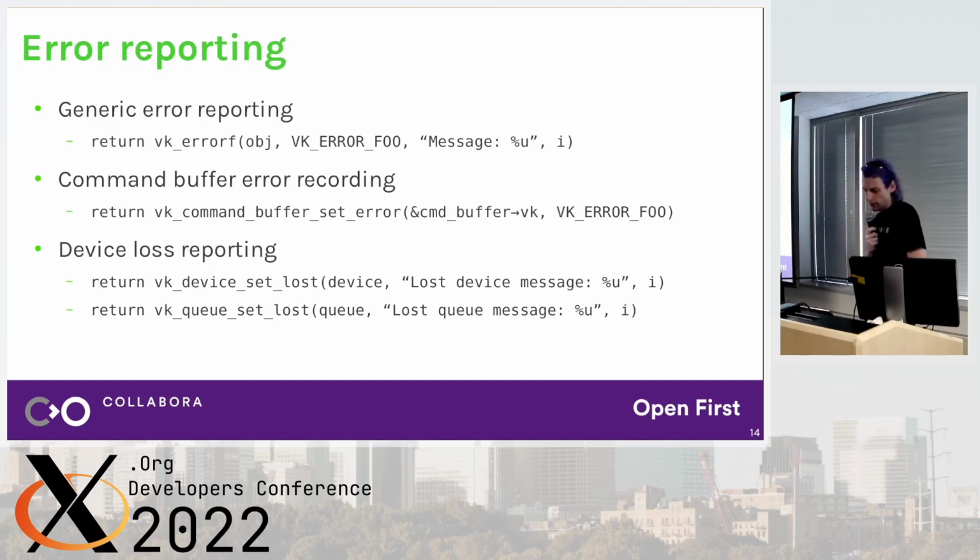We've also done some stuff around error reporting. This is pretty standard for people who've been working on Vulkan drivers for a while because we inherited this from the Intel driver. But basically, if you wrap error codes in the vk_errorf, it allows you to also provide a message, and this gets logged when the error gets printed with a line number and stuff, so you can easily find where that error came from in the driver.